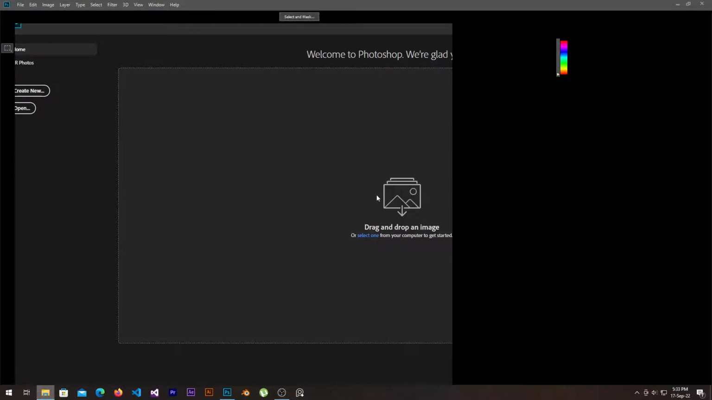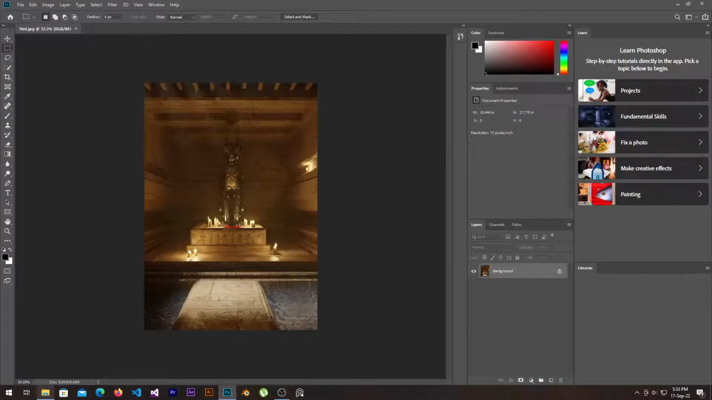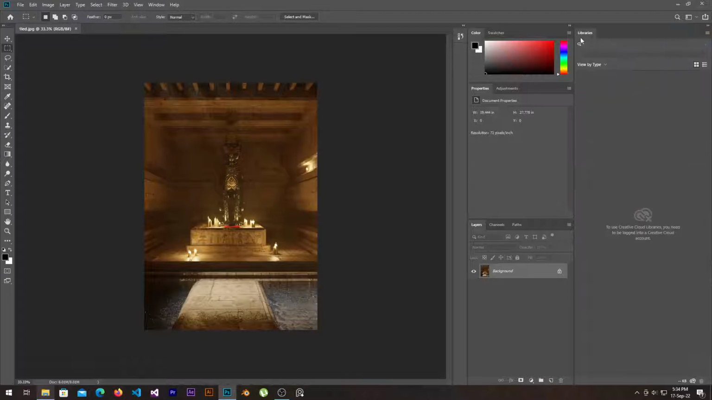First thing is that your renders might not look like this. So you have to apply the same techniques that I show here to your renders.